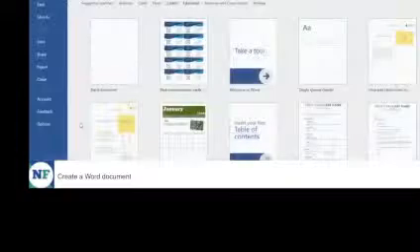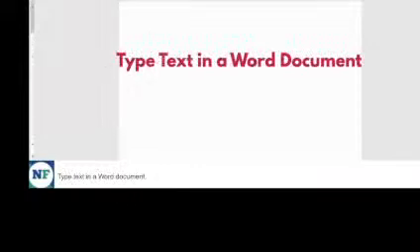Create a Word document. Go to New, greater than, blank document. This is how you create a Word document. Type text in a Word document. Now let's type text in the resume.